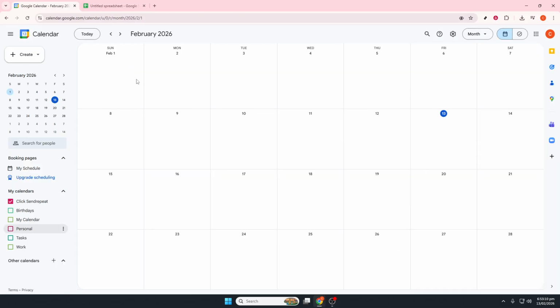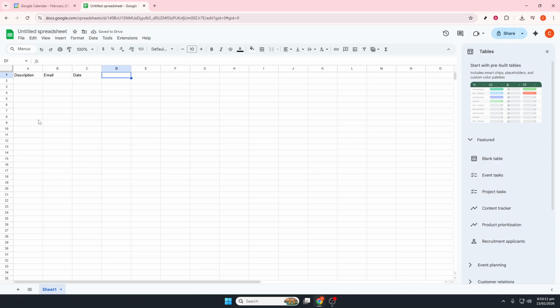Once your code is in place, click Save and then click Run. The first time you run it, Google will ask you to review and authorize permissions. Confirm your account, read the access request, and click Allow to proceed. After authorization, run it again if needed.